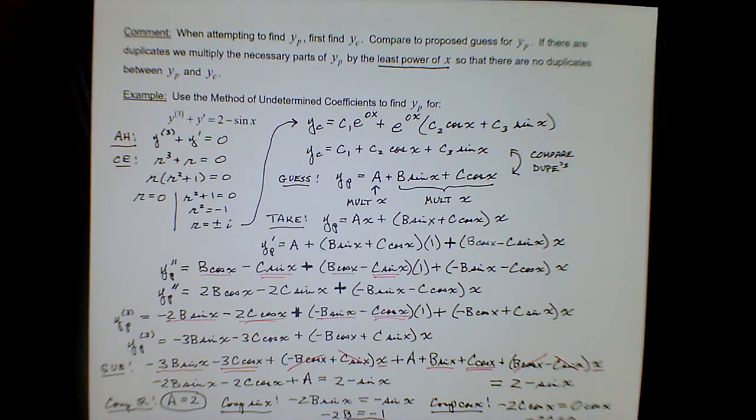Hello everyone. This is part 4 for the method of undetermined coefficients.